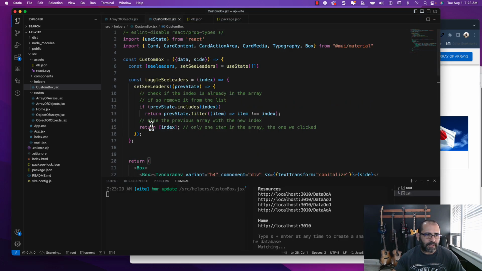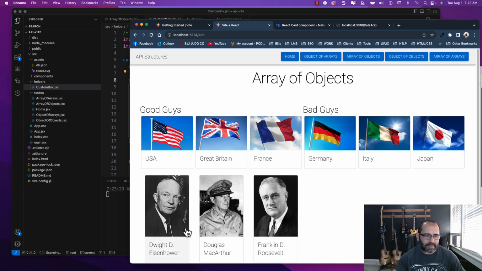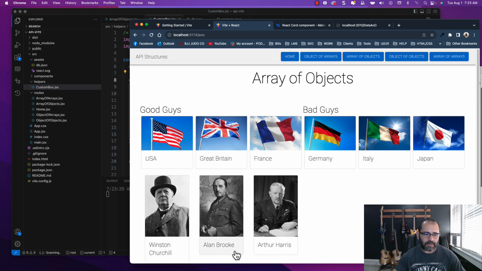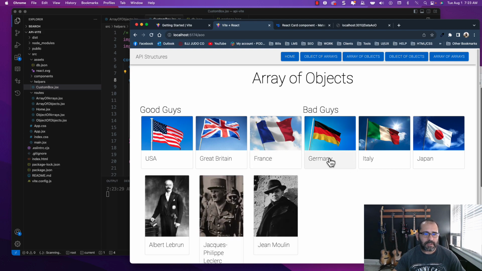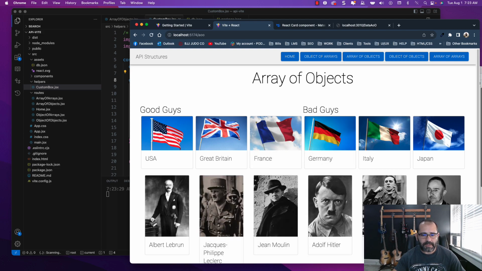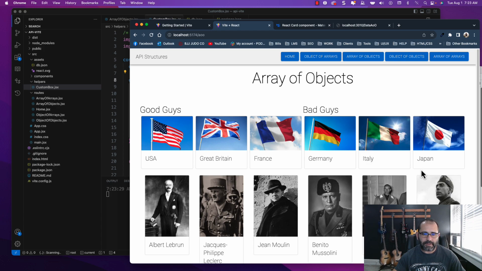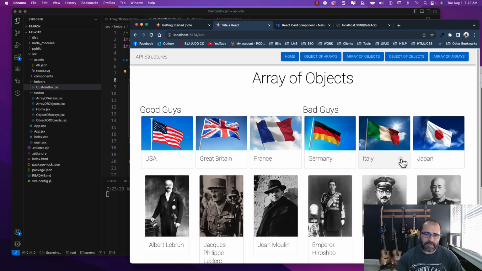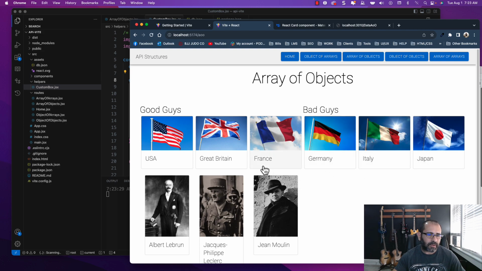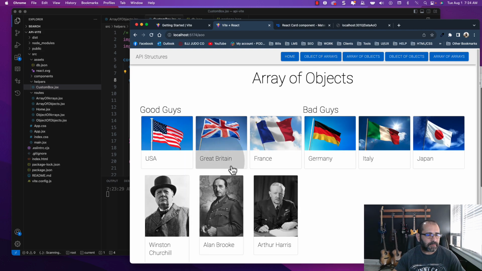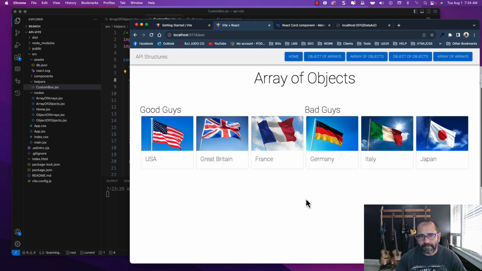And then if I click on each one of these, this is why this click event that toggles the leaders works. I can see the USA leaders, Eisenhower, MacArthur, Roosevelt. I can see the Great Britain ones, I can see the French ones, I can come to the Germany side, I can see their leaders, the Italian ones and the Japanese ones. And I can just come back and toggle through all of these, turn it off, turn it off. All right, cool.